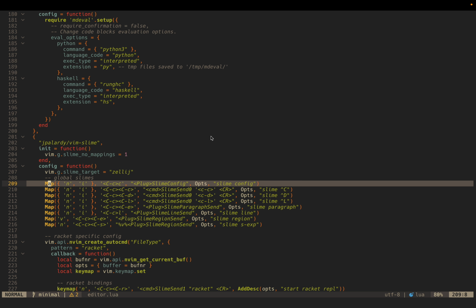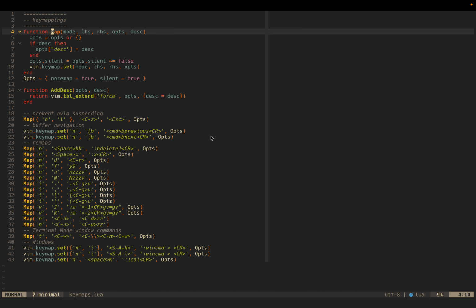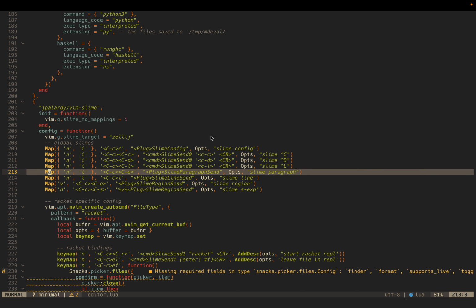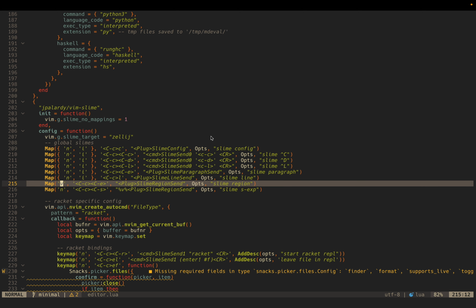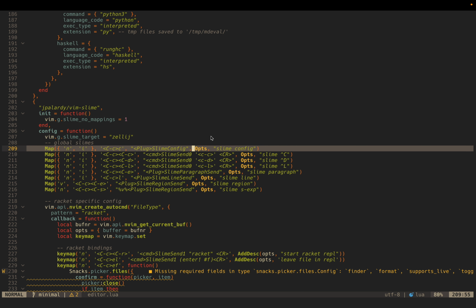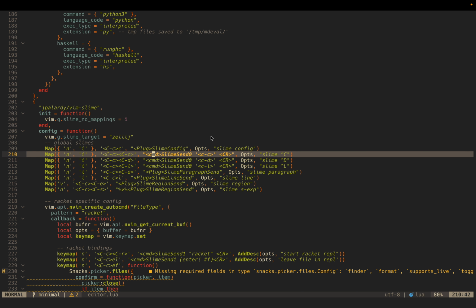In my init.lua, I just have a global function map and then global ops. And what this does is it makes it a lot easier to set key bindings. I just use this function. I don't have to import anything. You can see here, this just runs slime config.